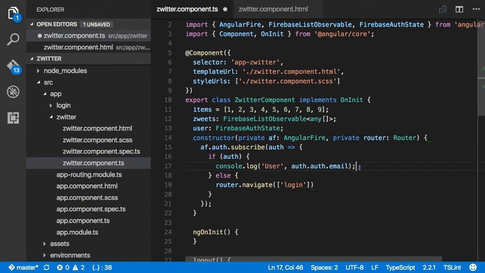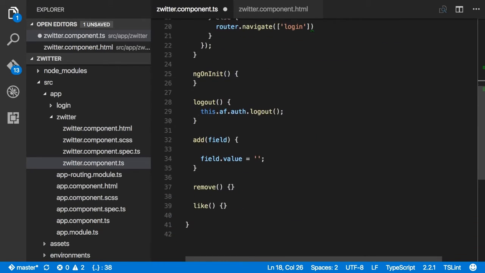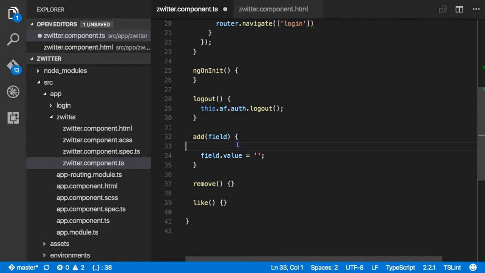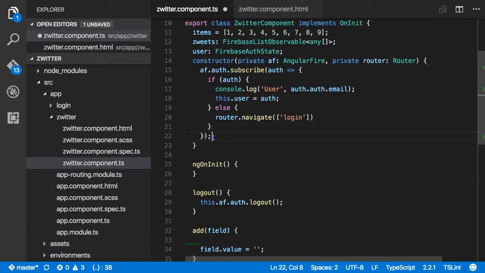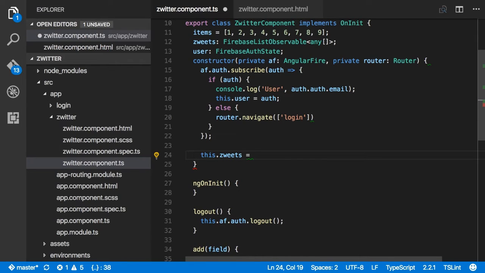And over here now, I can set the local reference. This dot user is equals to auth, right? So now I can access this auth state in my application from anywhere. And over here, let me just initialize the Zweets variable as well while I'm at it. Zweets is equals to AngularFire.database.list, and this will essentially fetch all my data from the root path into this variable, right? And we'll just render this out into the HTML as well.